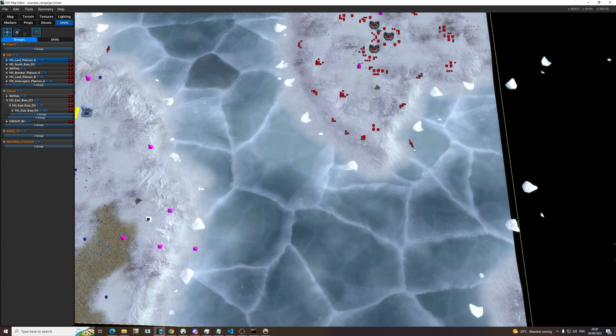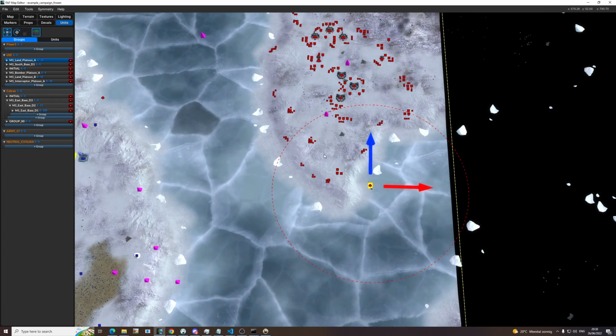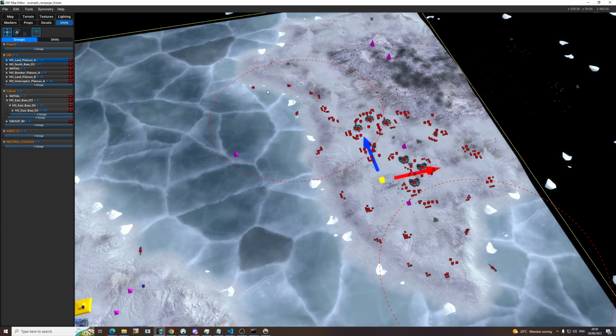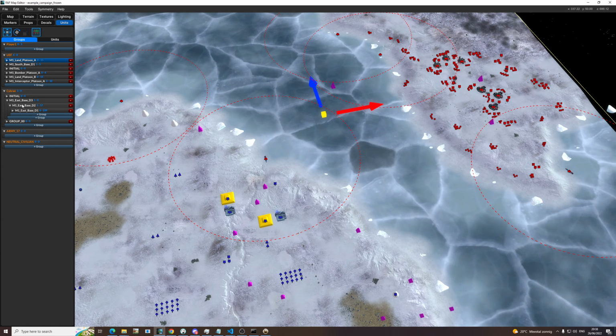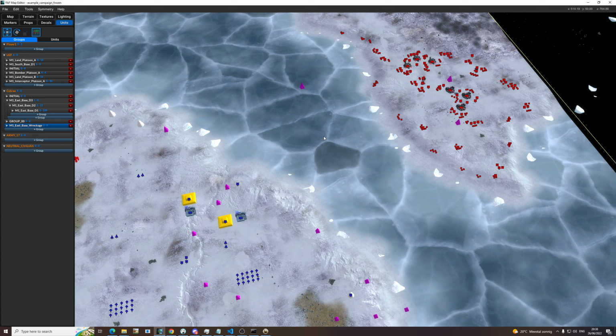We noticed that we had this little issue at the start of the game that these frigates are actually being spawned as part of a unit group instead of a wreckage. So let's fix that before we do anything else. We can just select all our frigates that are supposed to be wreckage, and then in here we create a new group, which we call M1 East Base Wreckage. There we go. And we're going to copy, delete them, and paste them into this new group.